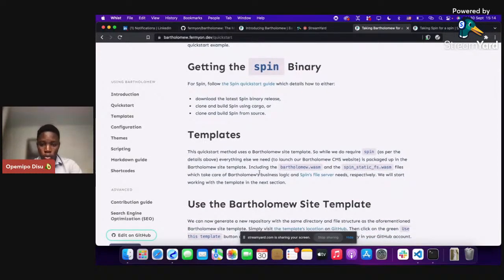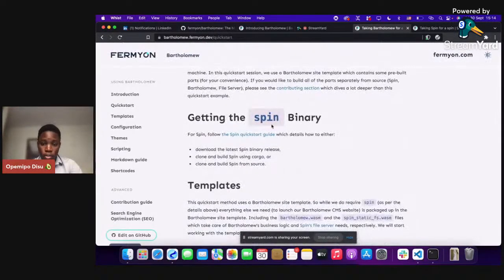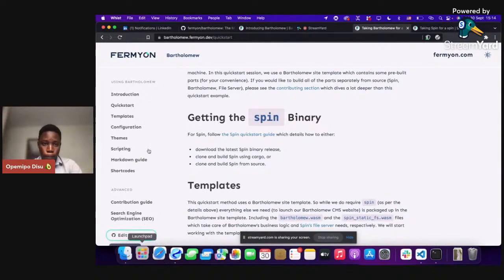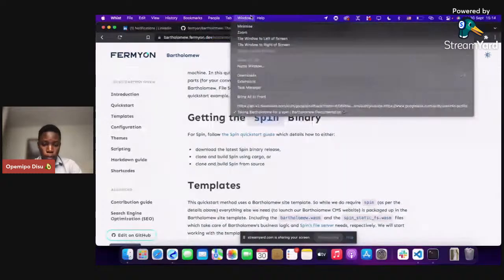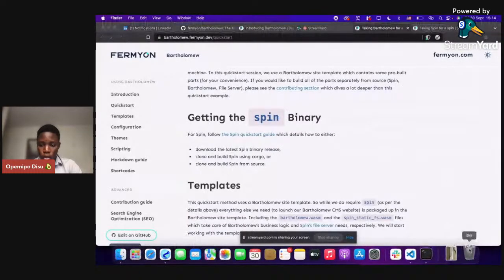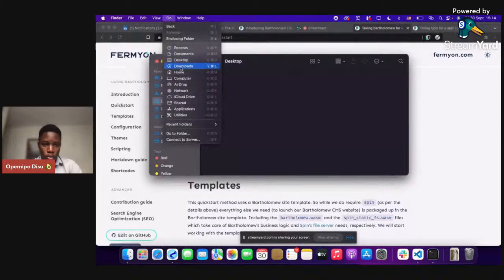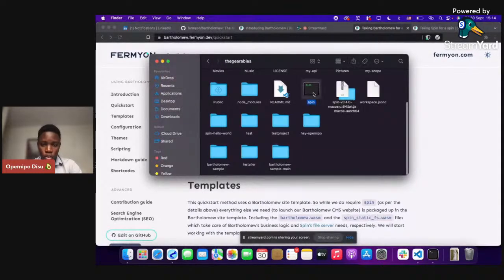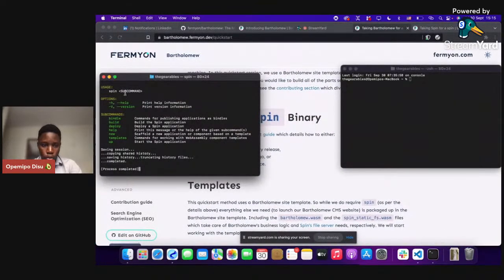And what else could we do? Yeah. So after getting your Spin CLI, just like I have in my stuff here. Okay, I would actually have to do something. Maybe let me do this. Let me get into desktop, and what else? Let me get into the home folder. So here is my Spin CLI. Let me open the terminal for this.